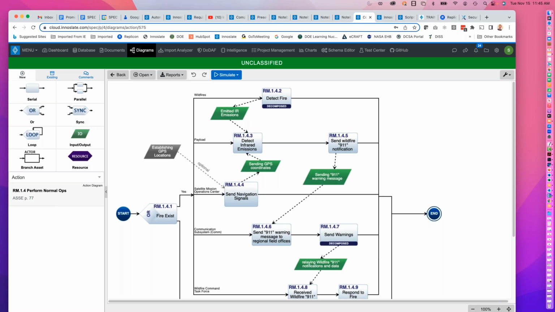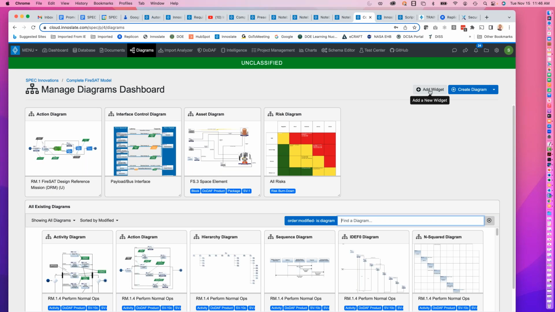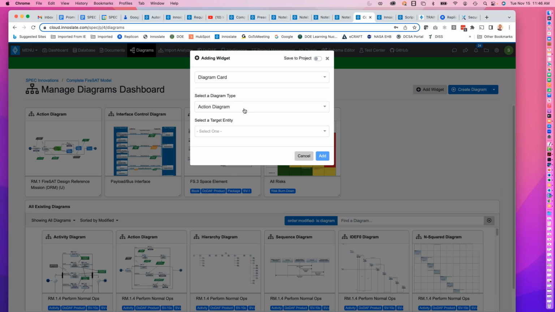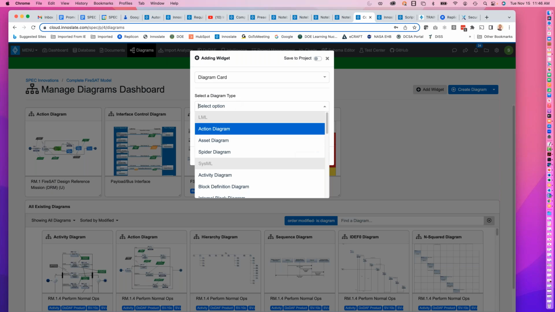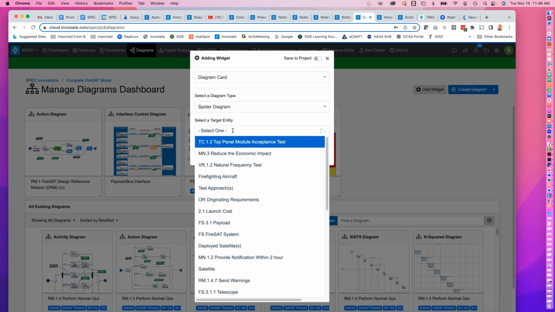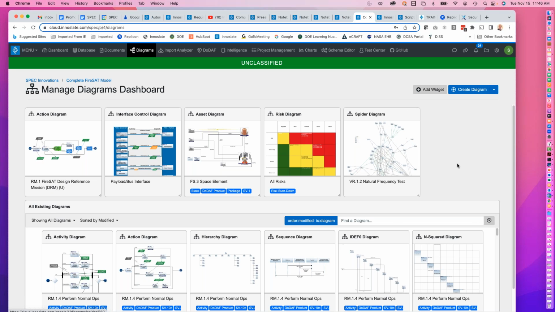How do I pin a diagram to the top of the diagrams page? Oh, okay. So if I go to diagrams, I can create a widget, add a widget, and the only thing you have is diagram cards. So you pick the diagram you want. Let me get something different. Spider. And select a spider diagram you like. Let's get that one. Oh, yeah, that's really cool. Okay. And there it is at the top.